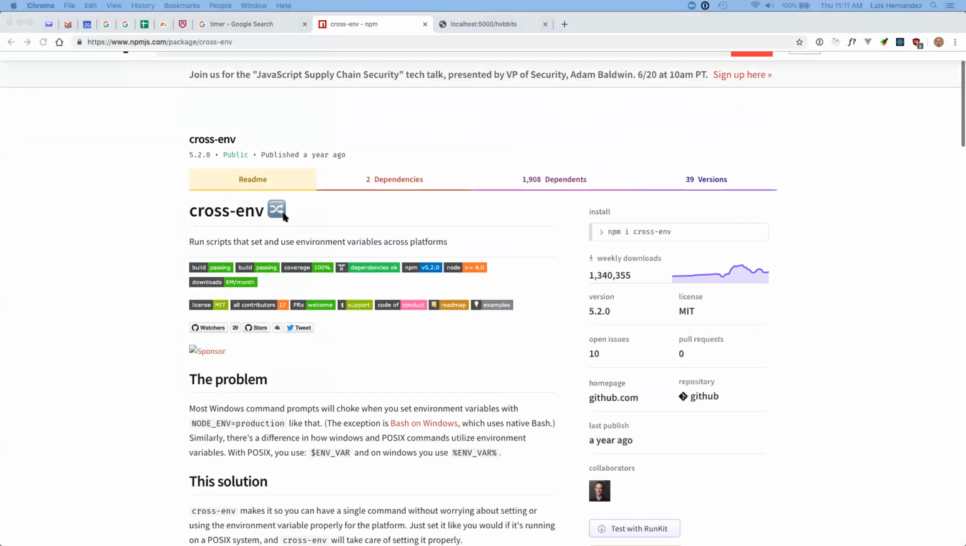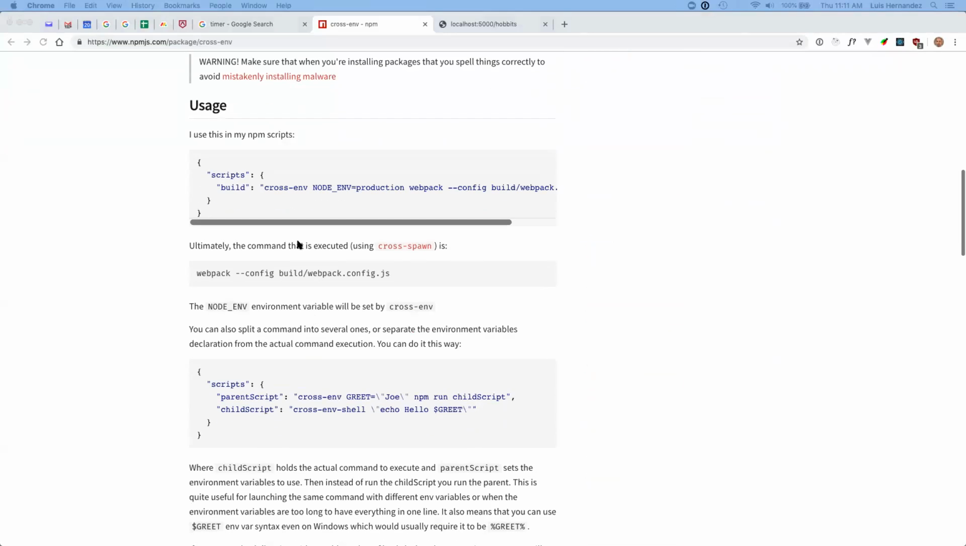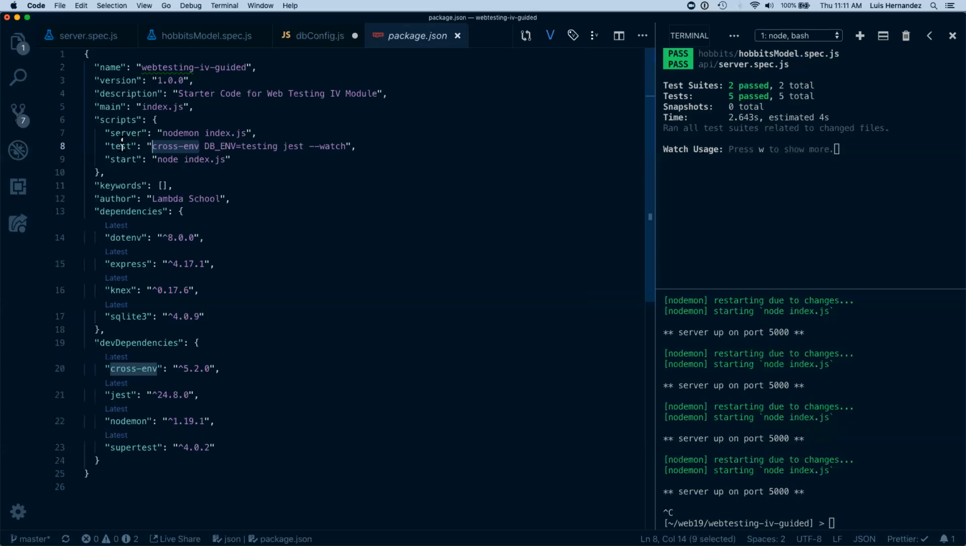So all this does is it's gonna let you, through your package.json, by using cross-env, before you run your stuff, set your environments. Like in this case, it's setting NODE_ENV to production, then running webpack and the rest. In our case, when we run the test script, only for this script, I'm gonna set the DB_ENVIRONMENT to be testing. And then I run my command, jest --watch, as normal.